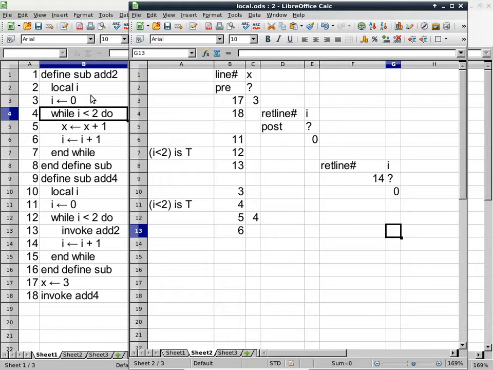So at this point, because I'm executing line 6, which is inside add2, it has visibility of the local variable I of add2, but it has no visibility. Even though the variable is still there, it is still existing, I have no access from line 6 to the local variable of add4. It's just not visible whatsoever.